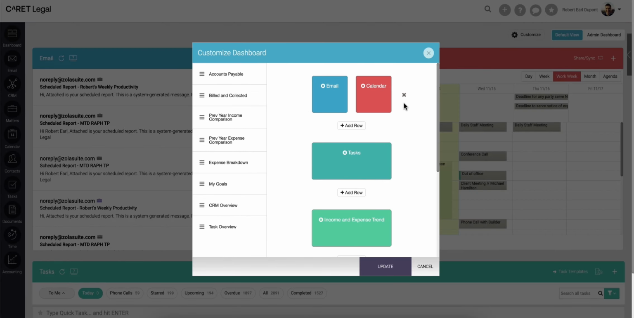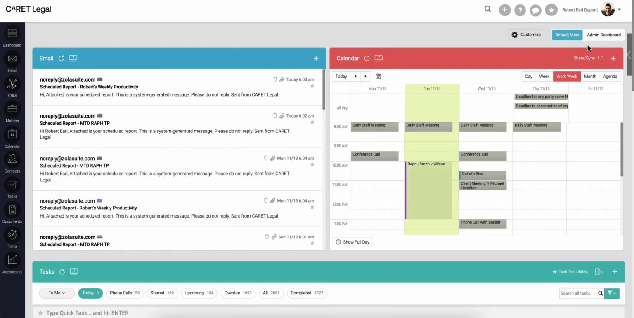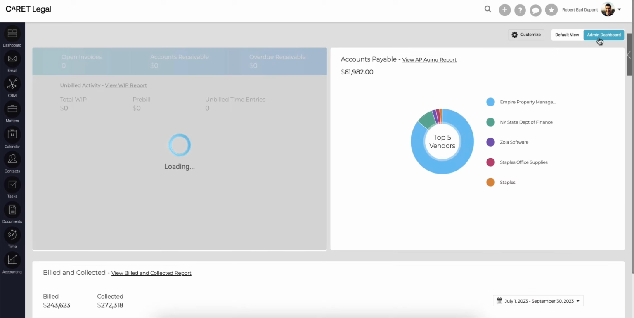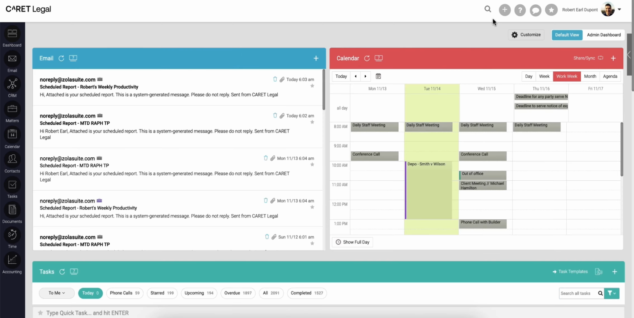Clicking this will allow you the opportunity to move information around or add in additional details. To the right of that, for the administrators, you'll have an additional dashboard focusing more on the financials of the firm. Above that, you'll see a toolbar that will remain here throughout your CARET Legal experience. Each of these icons represents a certain feature or function.